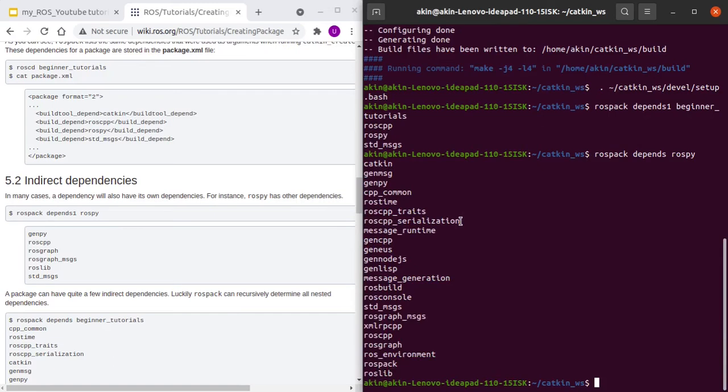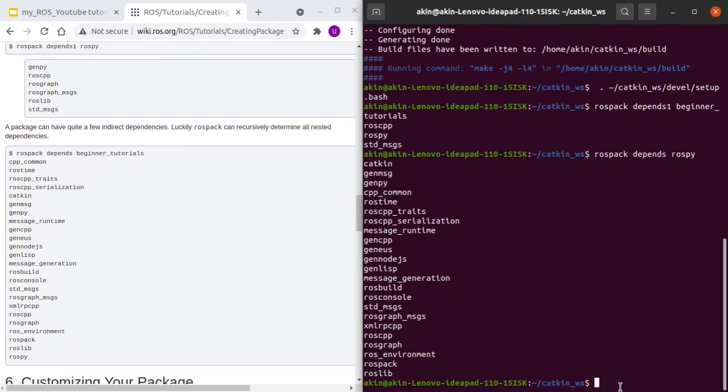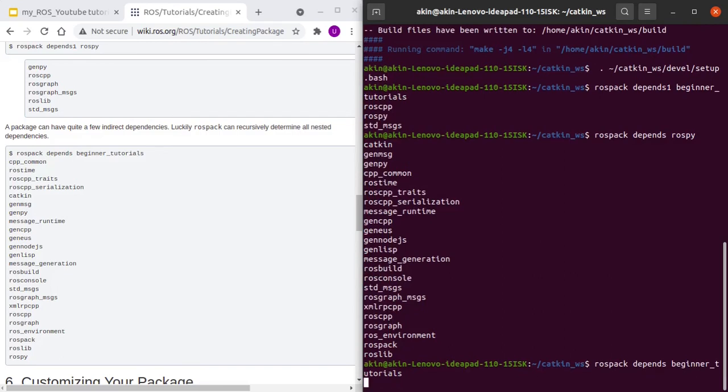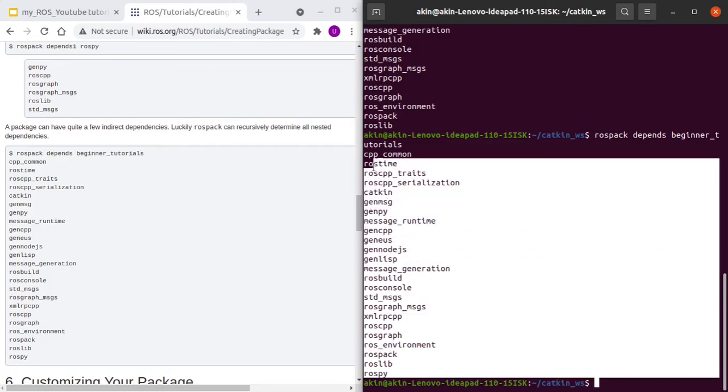We can also determine all nested dependencies in our package. So let's go ahead and do that. And these are all the nested dependencies in our package.